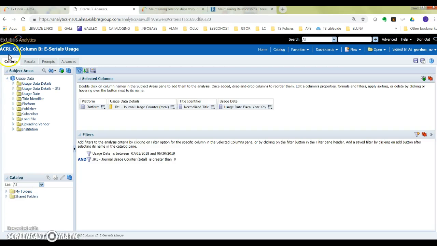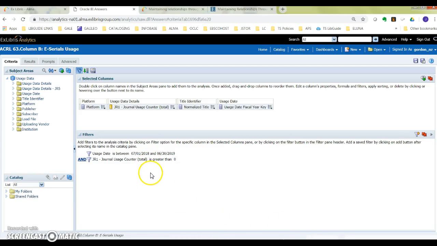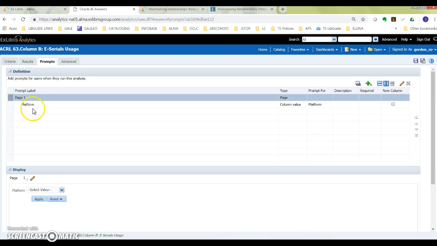Alright, so this report is ACRL question number 63, e-serial usage. And these are the criteria, and this is how I'm filtering. And the formula for journal usage. And I'm prompting on platform.